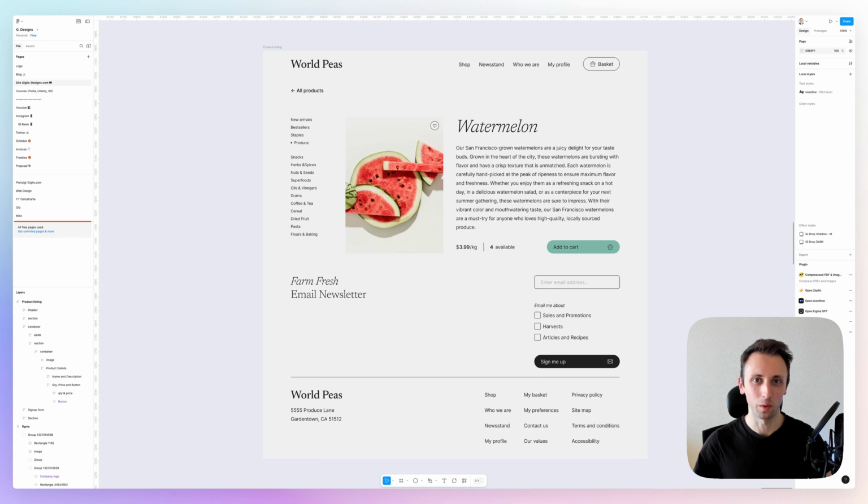I want to share with you a subtle upgrade to the color picker in Figma, which is going to be helpful, especially when working with design systems.